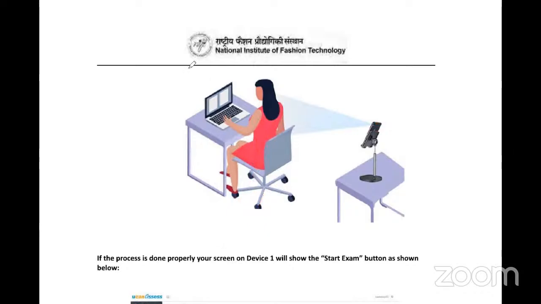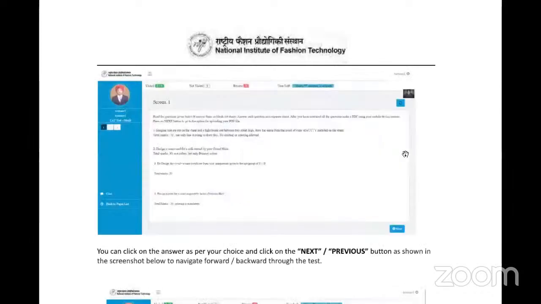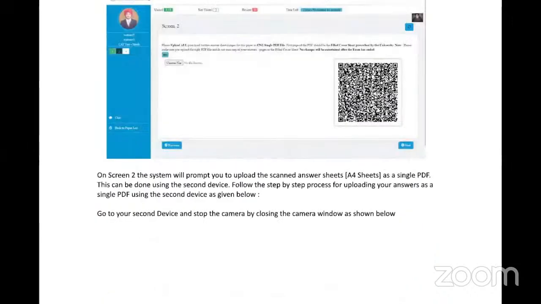Now, once all of this is done properly, you will get an option which says start the exam. You can click on that and start the exam. You also have the option to navigate. You can click on the next button, previous button, and navigate. Now, please note, the first exam that you would be writing would be the CAT exam.